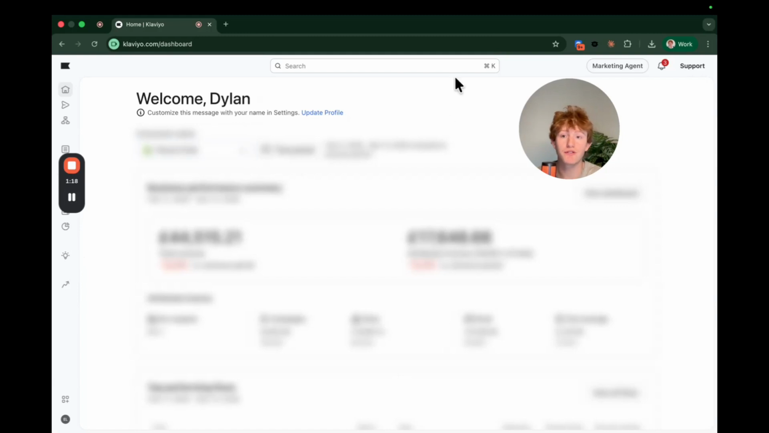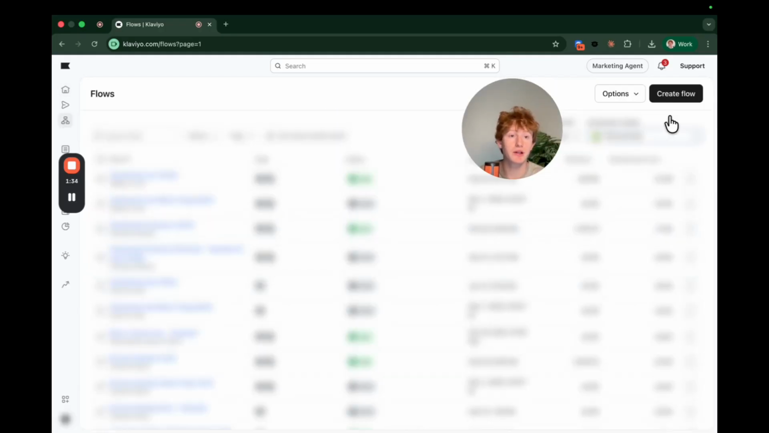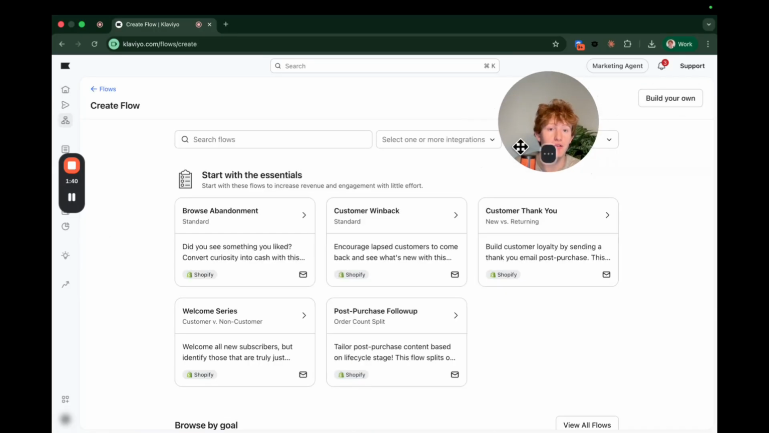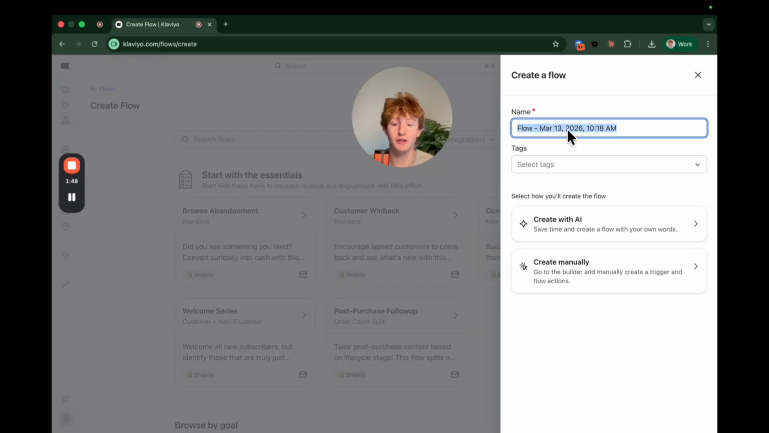All right, so from this home screen in Klaviyo, and it's going to be very similar no matter if you're using Mailchimp or Omnisend or something like that, we want to come over to our Flows tab. And once we're here, we're going to come over to Create Flow. Now, for the sake of this tutorial, I'm going to build it completely from scratch. So you're going to build your own, and you're just going to give it a name. So I'm going to give it Welcome Flow Tutorial. Okay, we don't need any tags, and we're just going to create it manually.